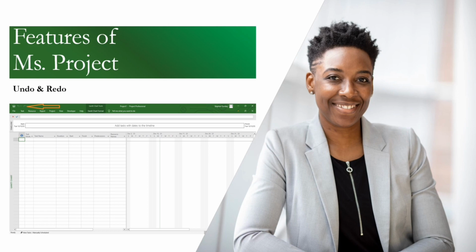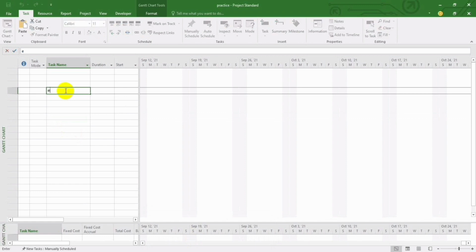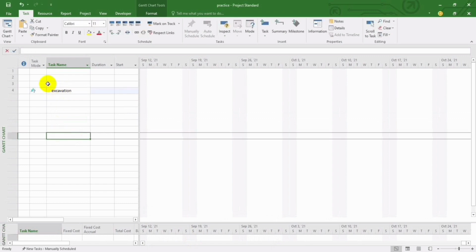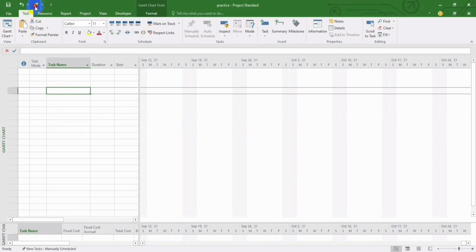And then we have the undo and the redo. This feature allows you to undo or redo the last action performed in the project file. Let me explain that just a minute. So assuming I put excavation here. Okay. All right. So you see the undo button is here. So I can decide to undo, I need to take it back. And I can just redo, and it brings it back. So that's exactly what the undo and the redo button does.